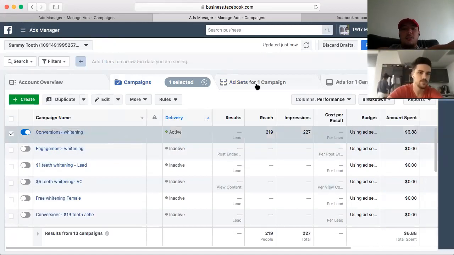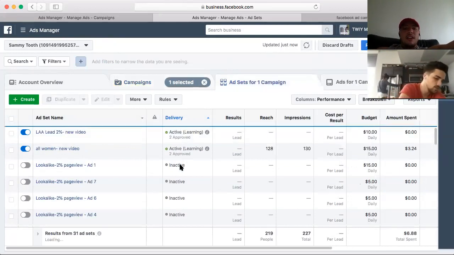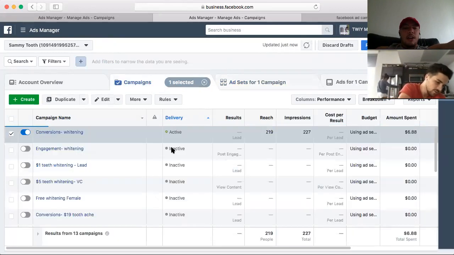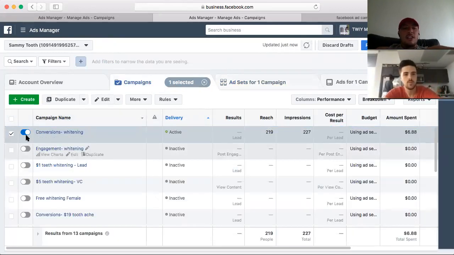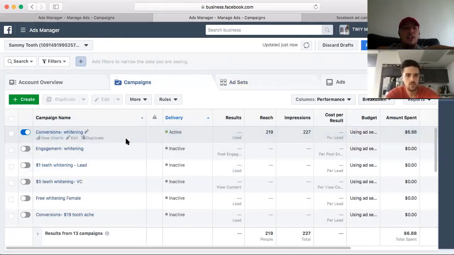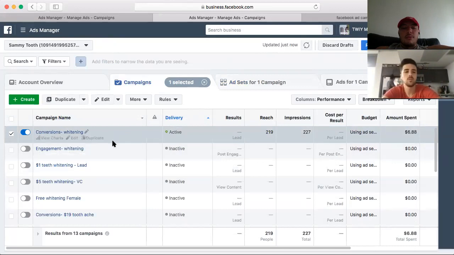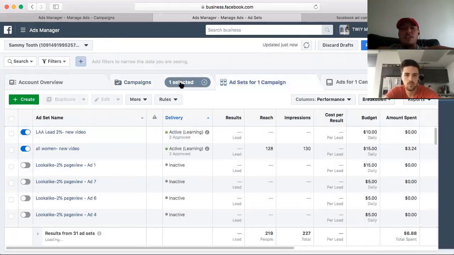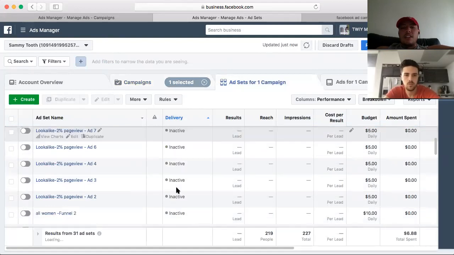But check this out. If you don't name it right, this is what's gonna happen. Sorry, let me back up. If you can see up here, you see how I highlighted this? You can check it here, or you can just check the actual objective. You see how it says one selected? You want to make sure that when you're looking at an ad set, you're inside an actual campaign. Then you go to ad set over here, and you want to make sure this says one selected, because if not, you're gonna get confused.